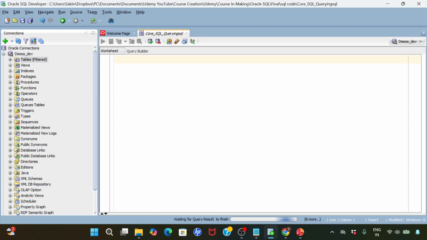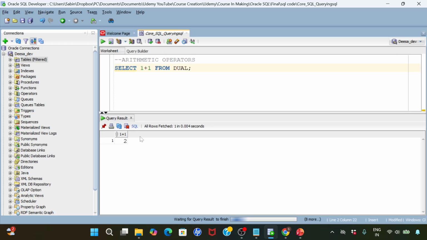Now you can use something called DUAL. Let's start with arithmetic operators. Very simple, I can say SELECT 1 + 1 FROM DUAL. This will give me the data, so 1 plus 1 is 2. I can execute this on the data as well.